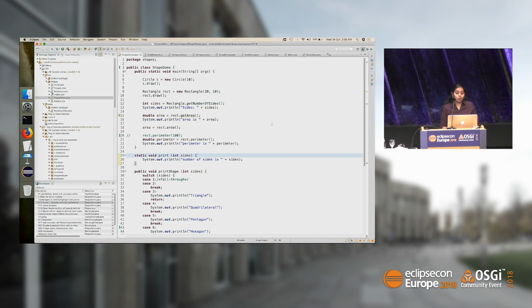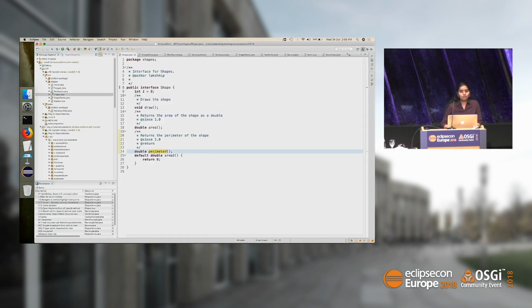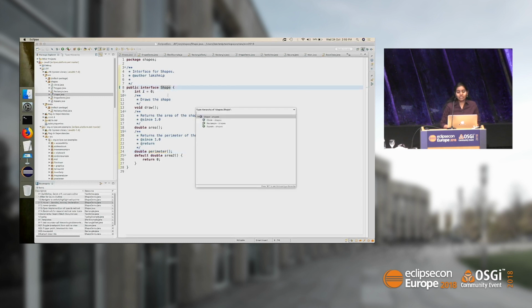You can quickly open the implementation or super implementation of a method by Command hover. So here you have options to open implementation and open super implementation. It takes me to the super implementation, and from here I can open all the implementations of this particular method. And this also works on types. So I can Command hover over the shape and you can see all the implementations of this interface.